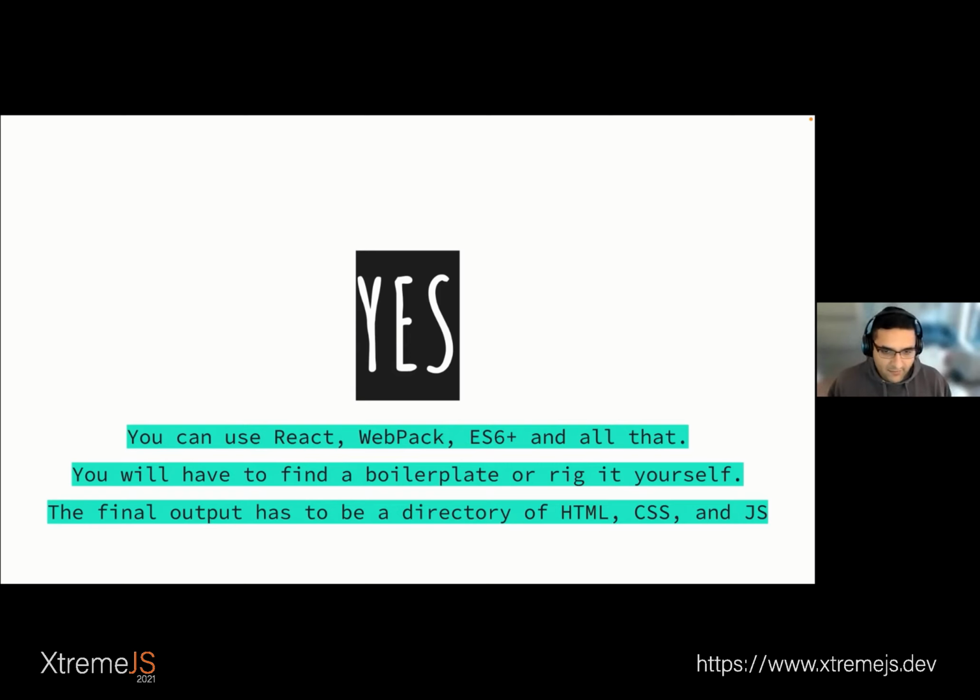Now, this is not that new. If you're even using Create React App or something like that, at the end of the day, all these build systems are dumping to a distribution directory that's actually being pushed to the internet. So you just have to have a way to do that yourself.